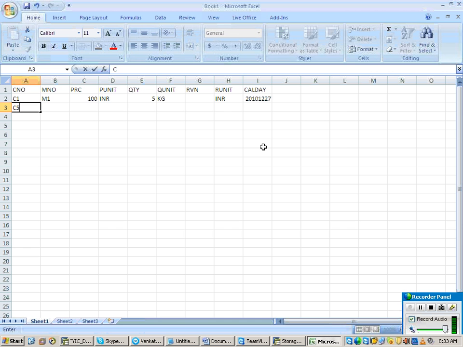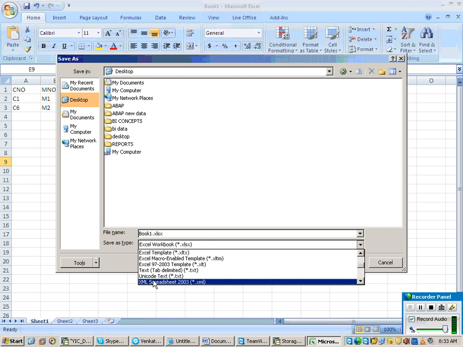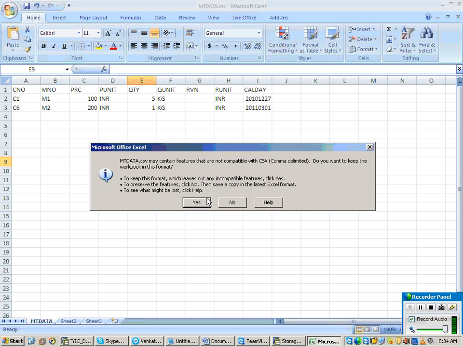And let us say this is some new transaction. So now I have 2 records in this file. One is a modified record and another one is a new transaction. So now the file has 2 records. I am going to save this file as a CSV file. Let us say this is my modified transaction data file, your second transaction data file.